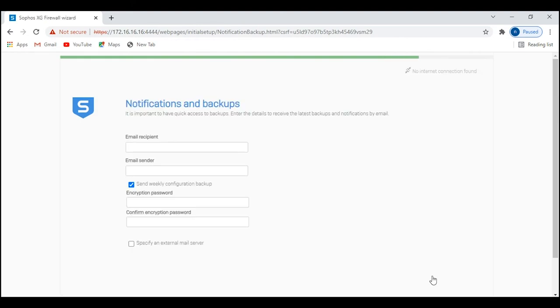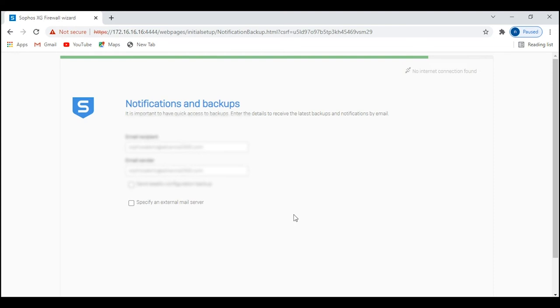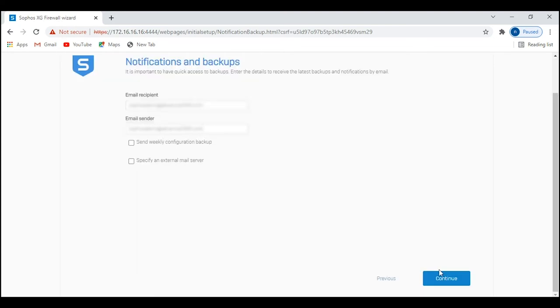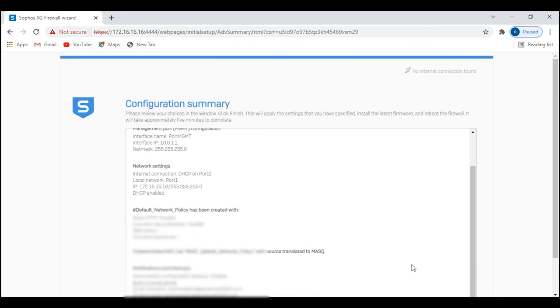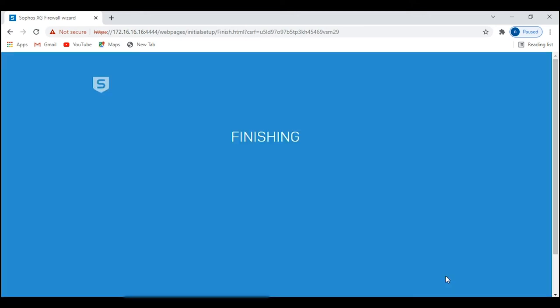The next window allows you to set up notification email addresses for sender and the receiver. It also allows you to send weekly backup configuration with encrypted passwords. You can set it up here if you want weekly backups with encryption. In this case, I will be unchecking this box and just setting up the email addresses. And press continue. The next window provides a summary of all the configuration we did so far. Make sure you review the configuration and click finish.